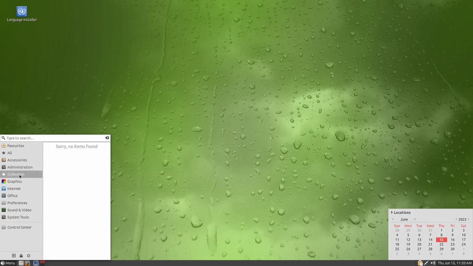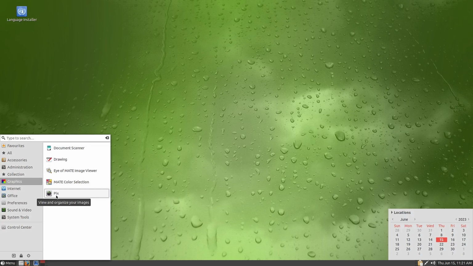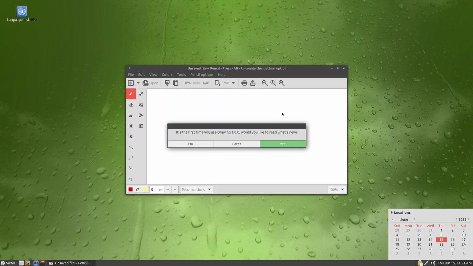In collection there is no item to be found. In graphics you have got the document scanner, that is the GNOME document scanner. Drawing is there, Eye of Mate viewer, Mate color selection, Pix is there. Pix is also an image viewer and a photo organizer. Let us check out what is there in the drawing.